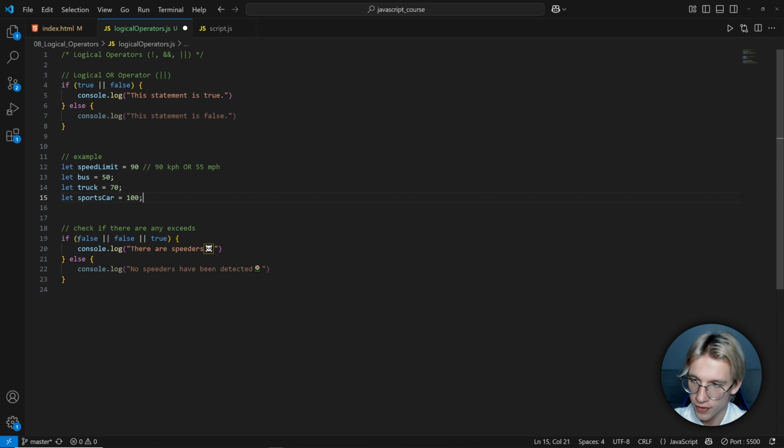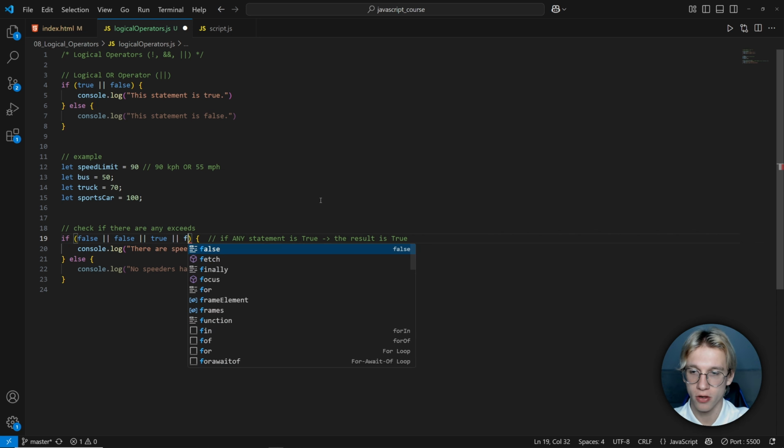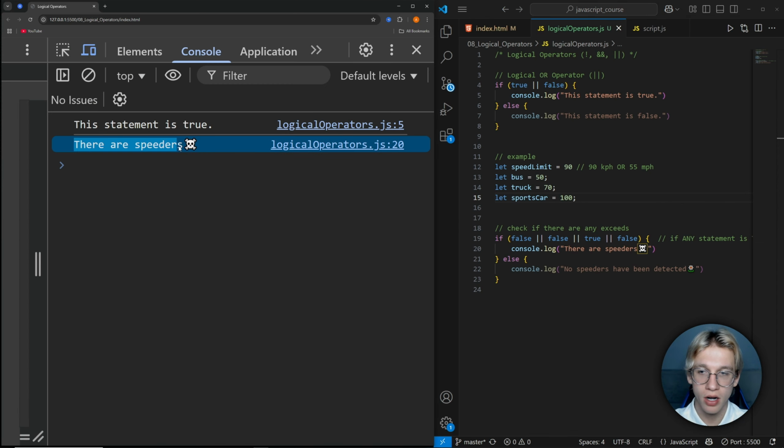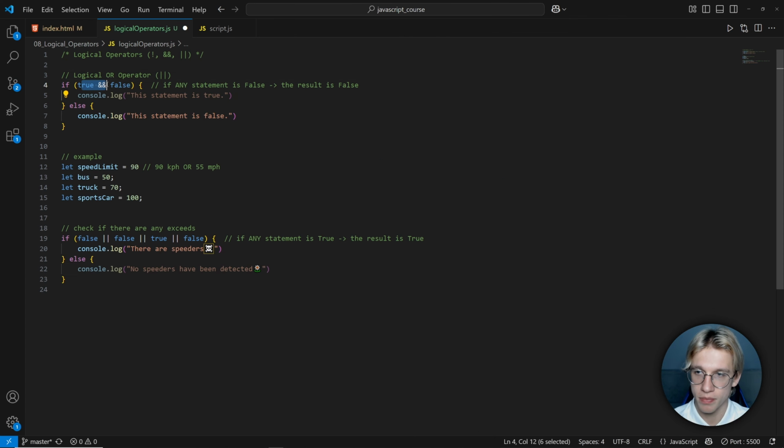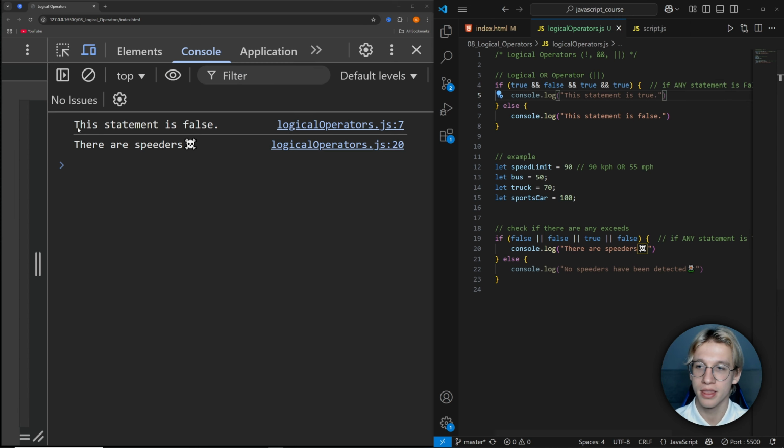As I said, if we have different values, the OR operator will give the true value as the result. To more easily calculate the result, I will give you one clue. If you are using the OR operator, and if any statement is true, the result is true. No matter how many false statements we have, we'll see that there are speeders, while there is at least one true value. For the AND operator, if we have any false statement, the result is false. So the entire expression equals false. No matter how many true values I have, this statement is false because I have one false value.